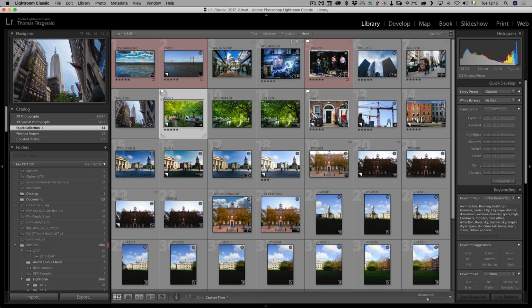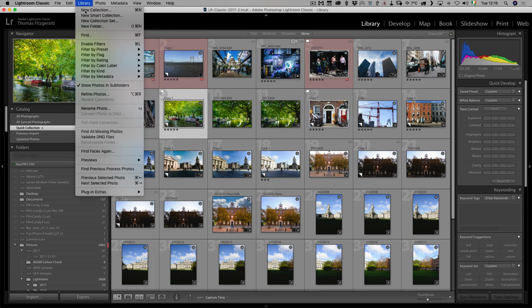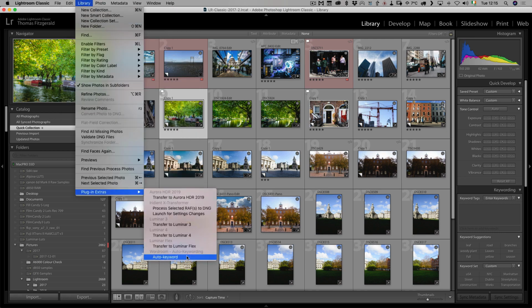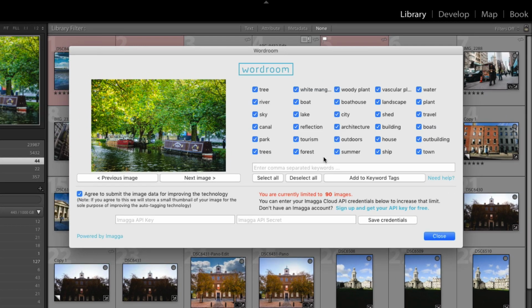Okay, so let's just do one more. Again, library, plugin extras, auto keyword. Okay, so again, we've got tree, river, sky, canal. It somehow knows that that's a canal. Well, it's probably just picking different words associated with waterways, so it's not that smart that it knows it's a canal. But still, it's got quite a few good things here.